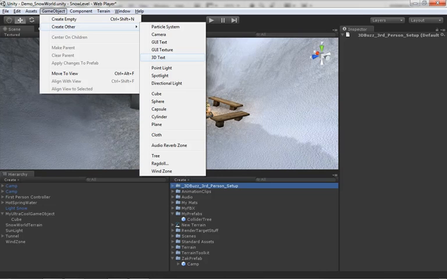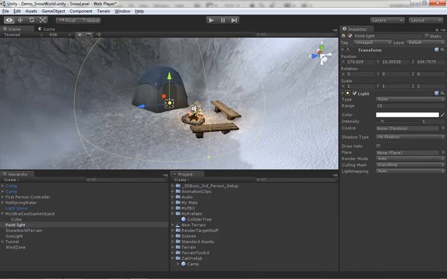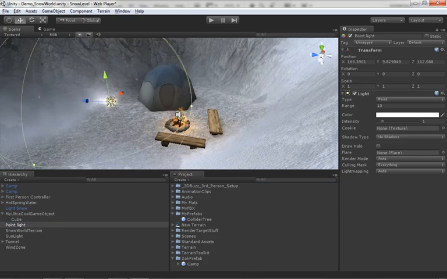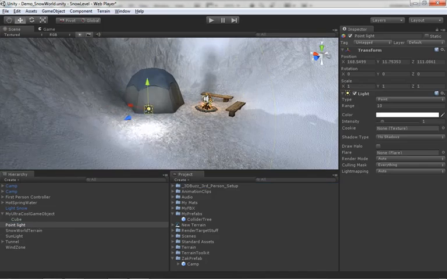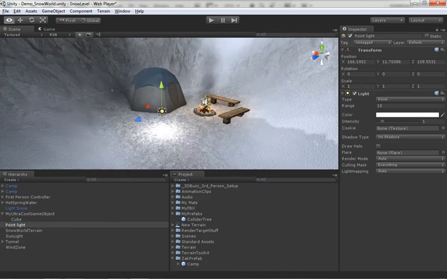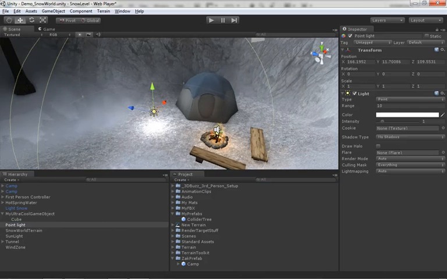A really good example would be a point light. So here's a point light. It's just a singular point in space that emits light, and you can see it emitting the light on the ground, and we can move it around, and of course that's very, very cool. But if we take a look in the inspector, it's just a game object with its little transform component, and then it has a light component attached to it.